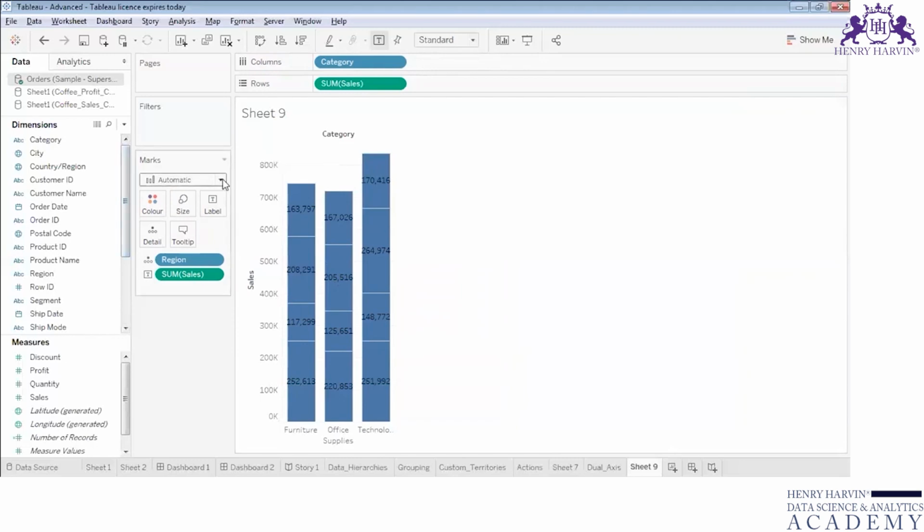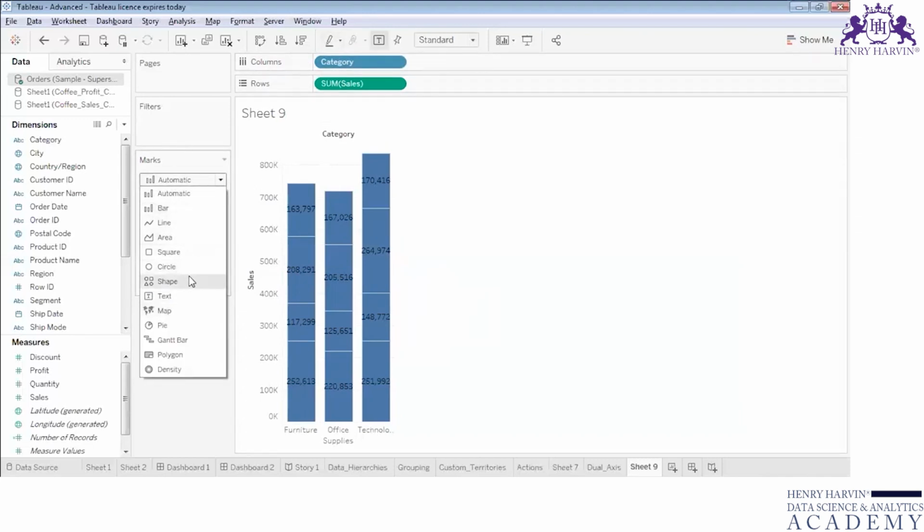Also in the marks card, these are the default graphs which appear based on the fields we place over here. If you want to explicitly change it to a corresponding value, you can definitely do that using these various kinds of charts available.